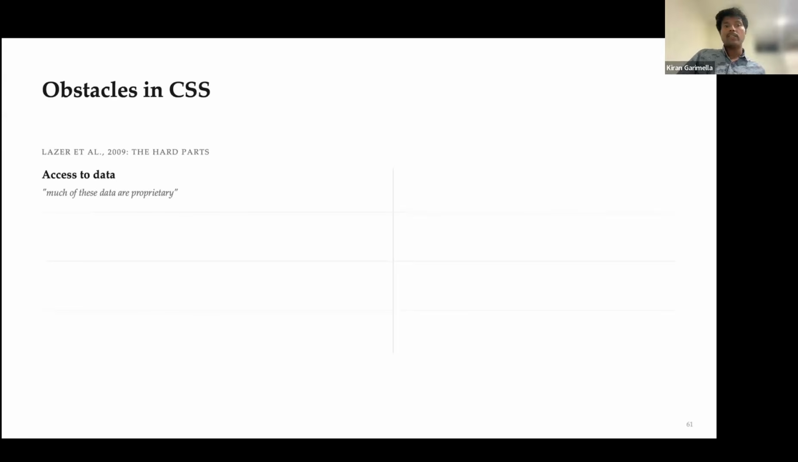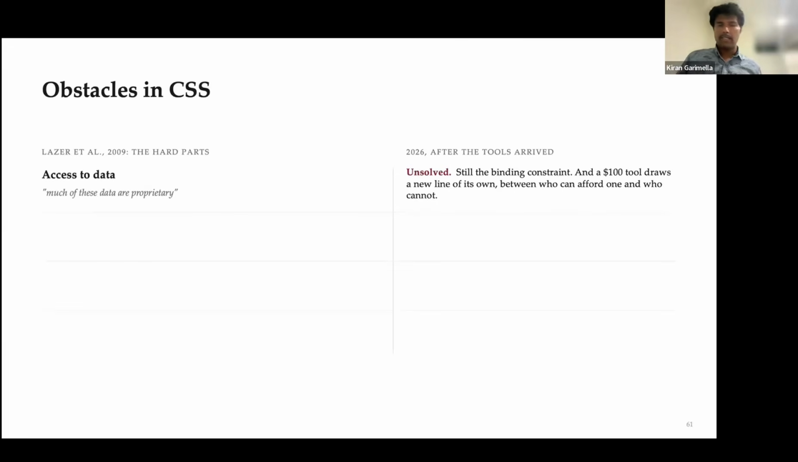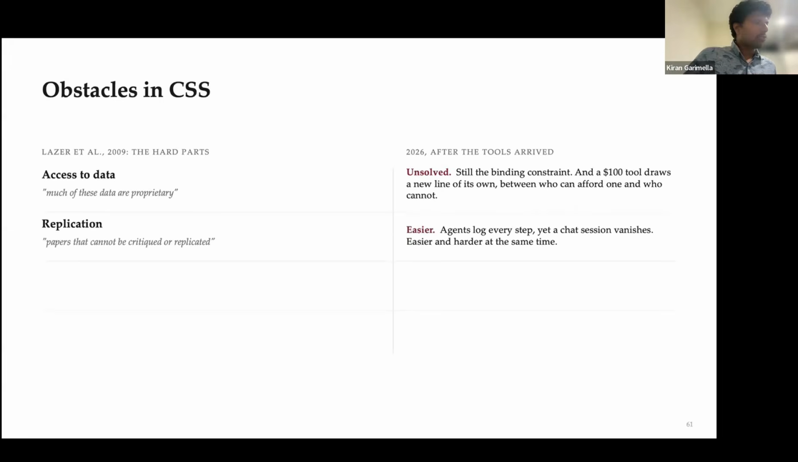The first is access to data. Even after these AI tools, it's unsolved. It's not like these agentic tools suddenly give you access to new types of data. In terms of replication, I think it's much easier. A lot of the examples that I showed you are actually inspired by replication. I saw a paper done on a different data set that I wanted to replicate on my data set. Now I can just have an AI agent do the replication. So it's much easier.